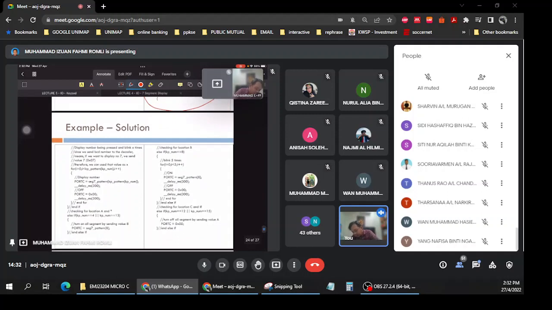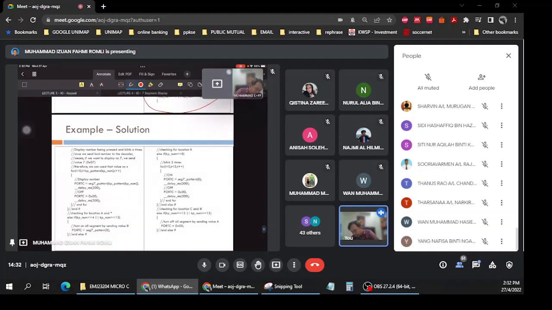Then we want to display the number being pressed and blink X times. Since we send a BCD number to the decoder, if we want to display number 7, we send the value of 7. Therefore we can use the value as X for this one. So we display on port C, which is the 7 segment.